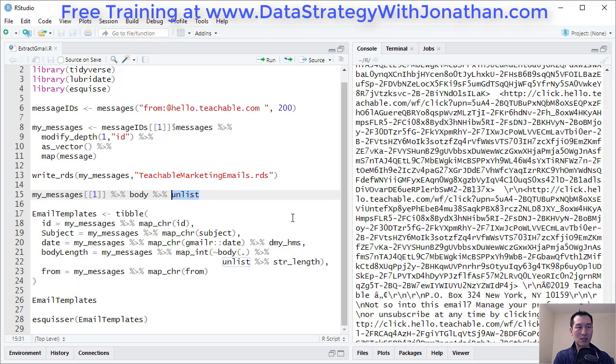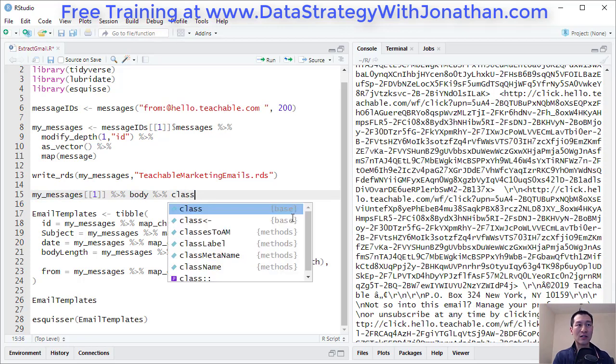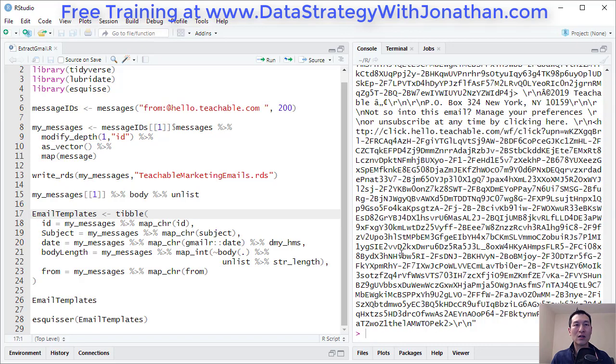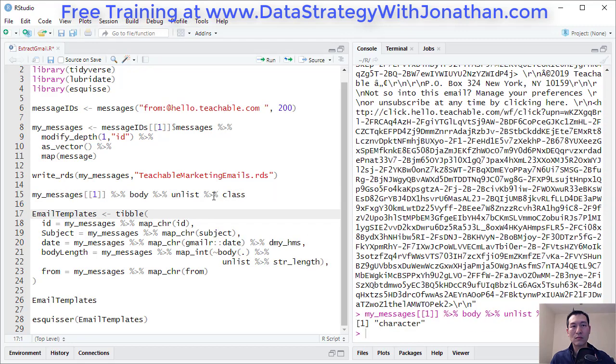Now, before I go unlist, I just want to show you why I'm doing this. So if I run the class on this here, you can see that this actually returns a list instead of characters. So I want to convert this into a character vector so that I can do some analysis on that. So I'm going to change this to unlist, right? And then if I run, say, class of that, you can see that now it's unpacked it into a character vector.